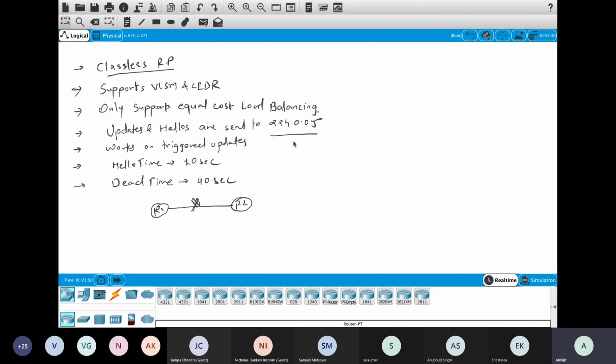These are, however, the default timers, and you can change those timers as well in EIGRP and in OSPF. But nobody really changes them, because you really need to be good enough to understand how these protocols work according to the timer.